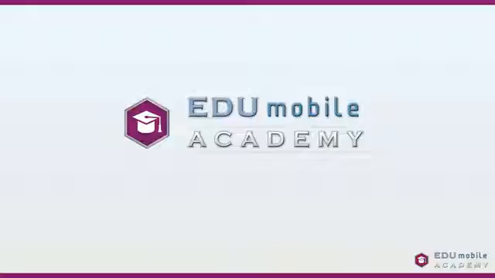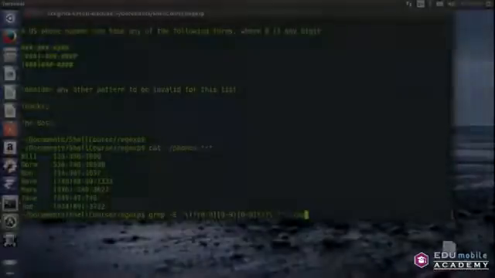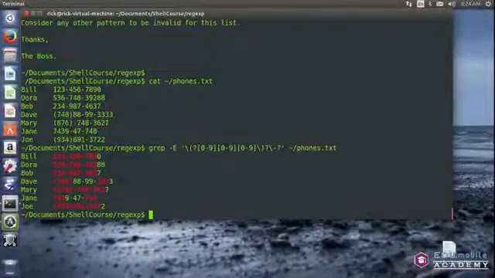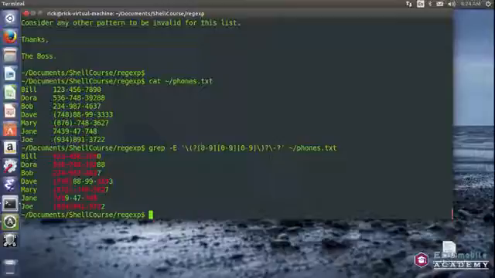I'm here to talk about our new course on regular expressions in Linux. This is the third part of our Linux course series, and this course will explore grep and sed, which are a couple of tools to work with text using regular expressions, and also regular expression syntax itself.